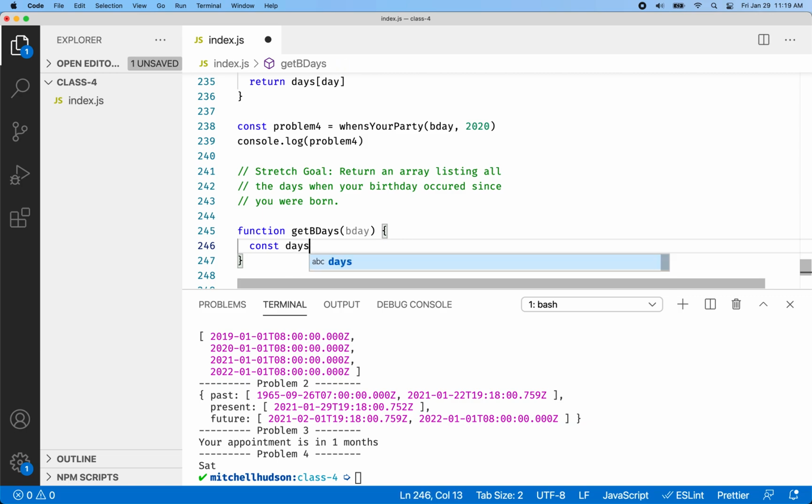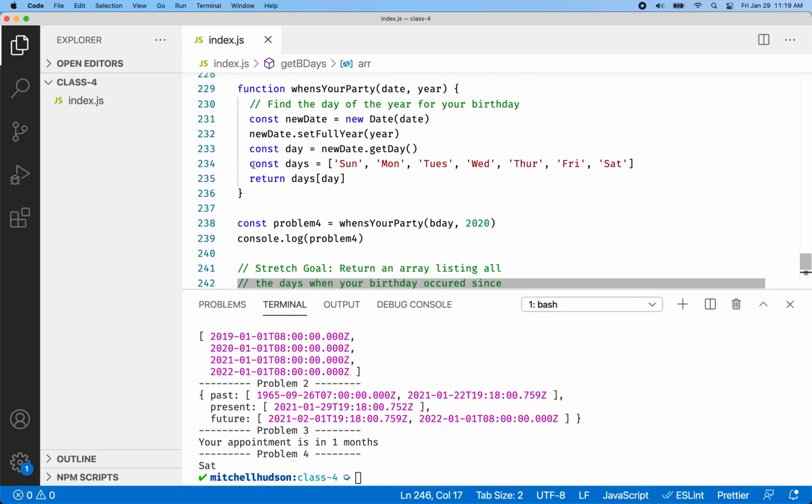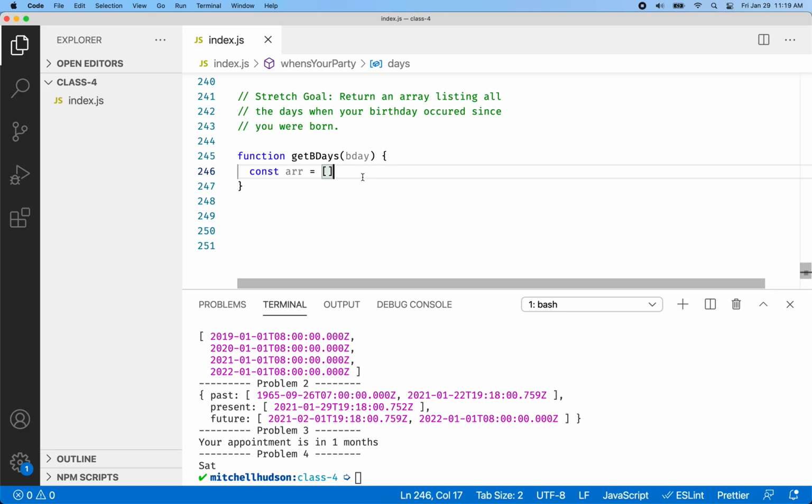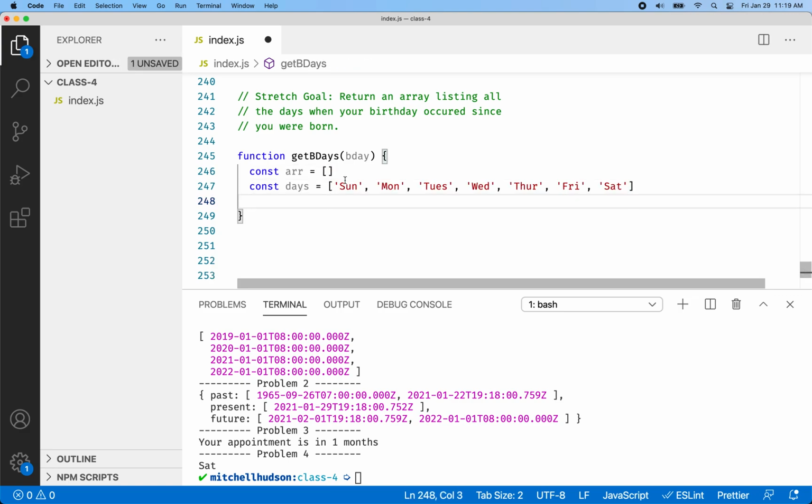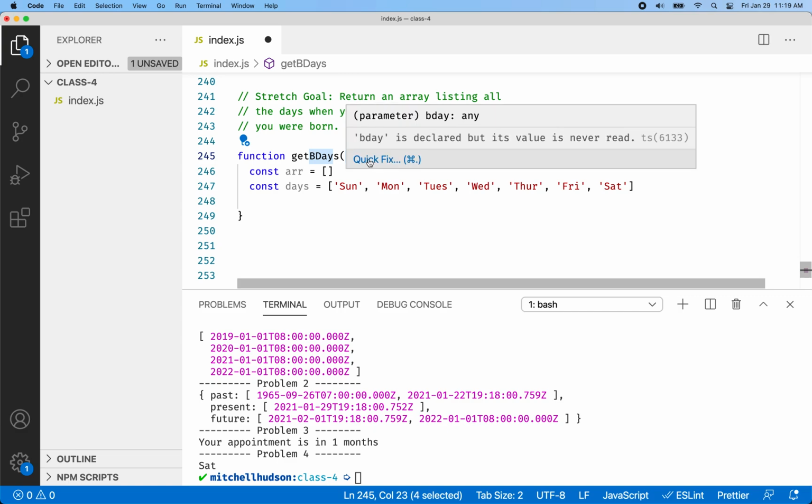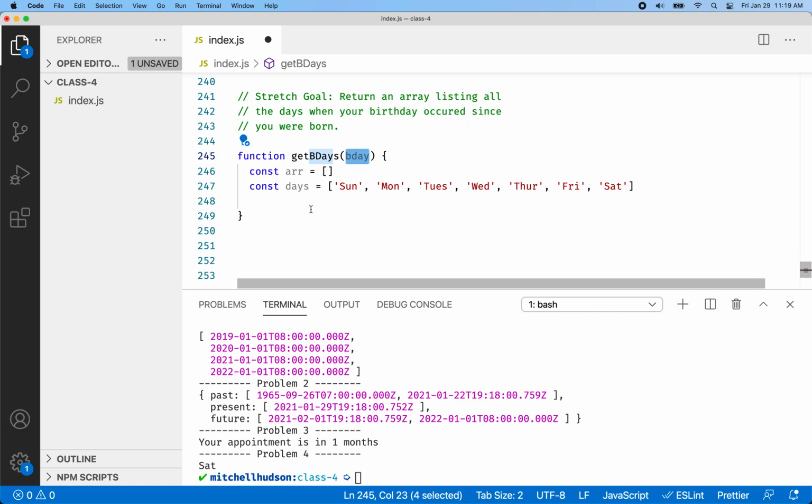Let's just call it, actually, I guess we're already using days. So let's call it, yeah, let's just call it array. There we go, right? And I'll need this array of days right here. So let's copy that and put it here. And then let's figure out, so we've got to get all the days since the year when you were born. So that means that this is a year that happened in the past, and we need to find out what this year is.